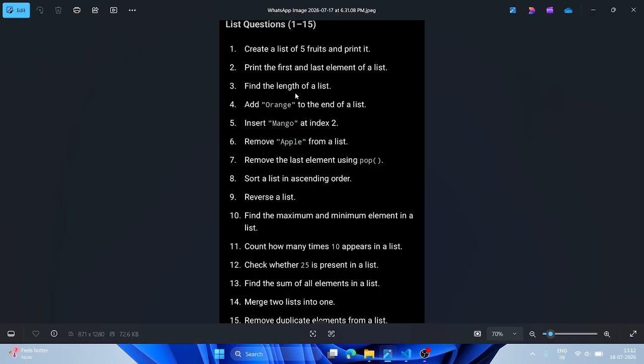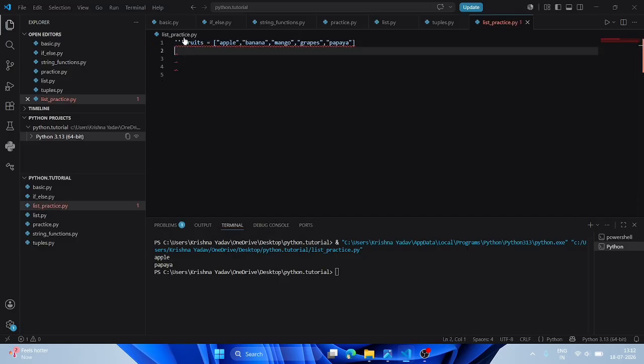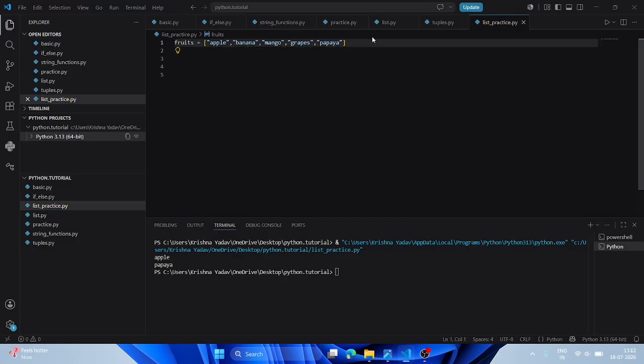Find the length of a list. We have to find the length of the list. I have told you also that if we have to find the length, we will use the len function. If we have to find the maximum number, we will use max. If we have to find the minimum number, we will use min. We will go again to VS Code. Let's take the same example. Why are we wasting our time? Let's comment it. Then in this question we have to find the length of the list.